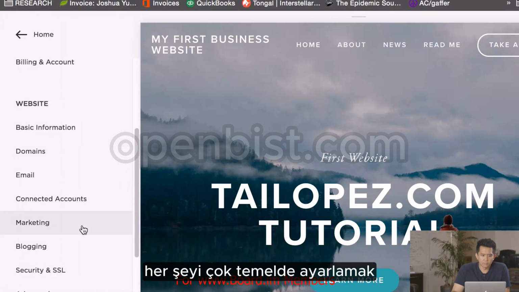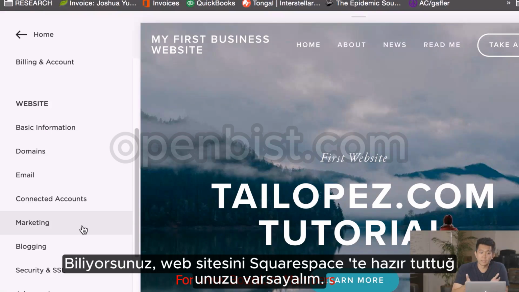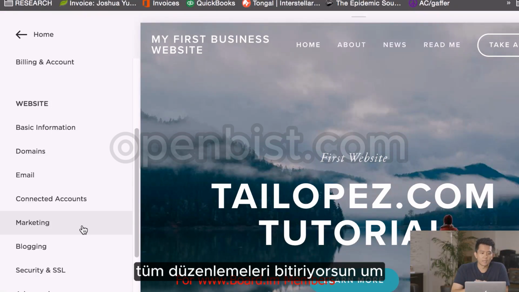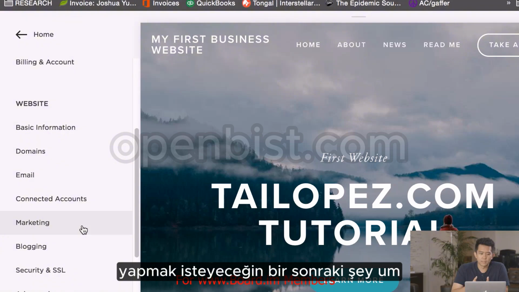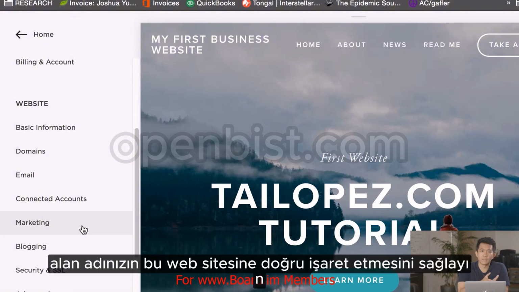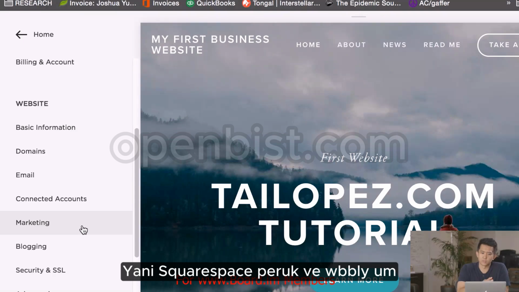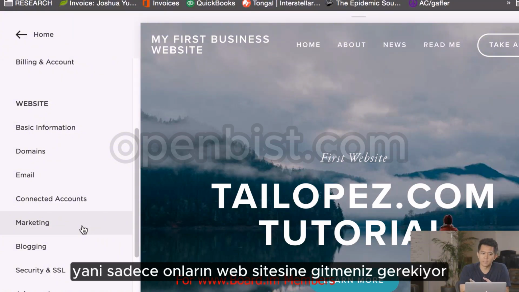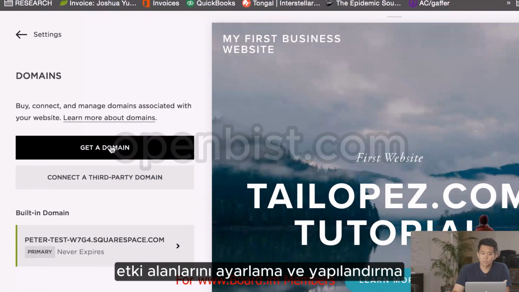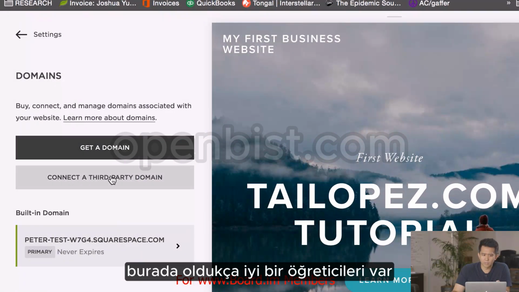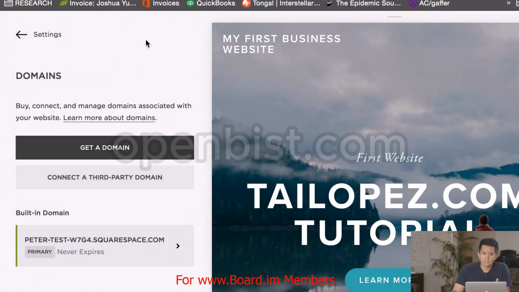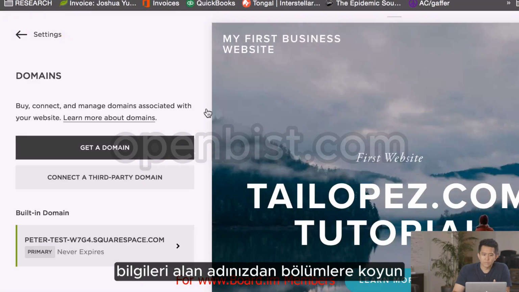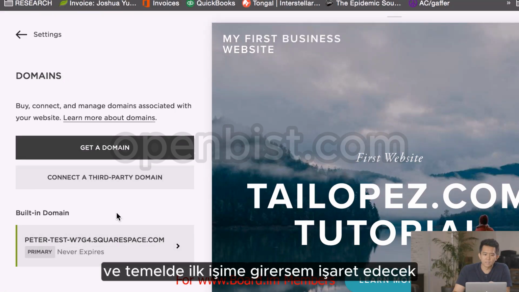Setting everything up. So basically, let's say you have the website ready on Squarespace, you finish all the edits. The next thing you will want to do is to have your domain pointed to this website, right? So Squarespace, Wix, and Weebly are, like I said, all in one package. So they handle the hosting for you, meaning you just need to go to their website settings, domains, and configure. They have a pretty good tutorial here. You can just configure, put the information of your domain into these sections, and it will point.